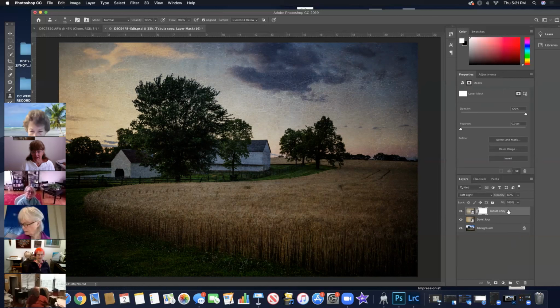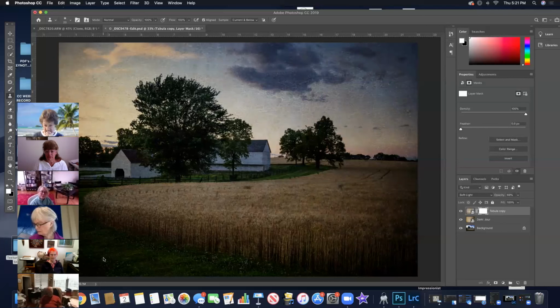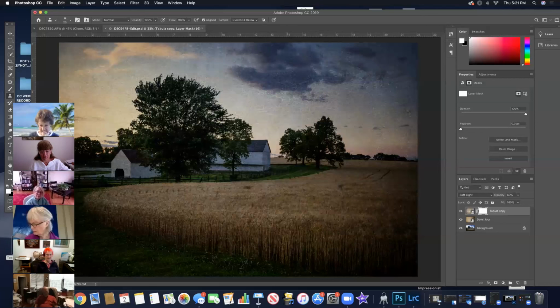Remember, I'm on the tabula layer because I don't like how strong tabula is down here in my wheat, and I want to take some of that off. So if I'm on a white mask, the white mask tells us that everything we've done in here is being revealed. It's all white. The full effect of the texture layer is there. And so to have any effect, I have to paint with what color paintbrush?